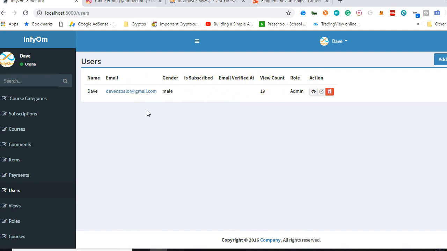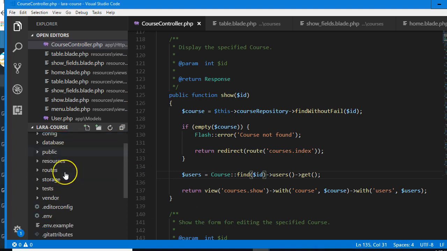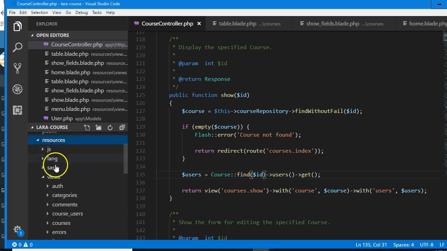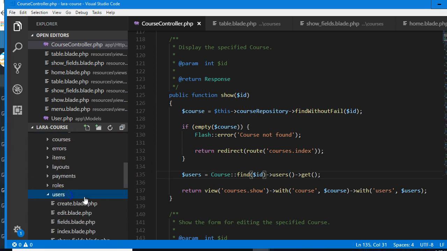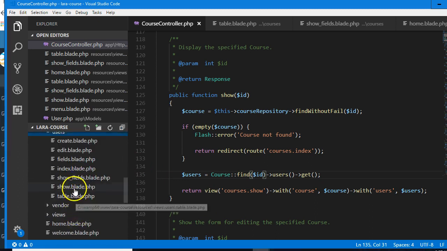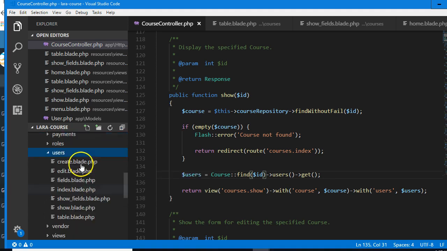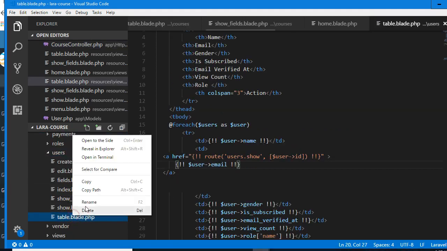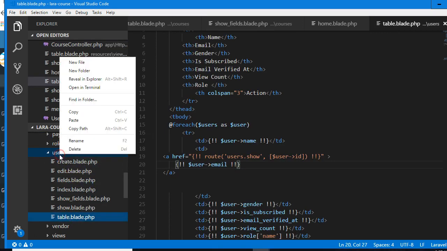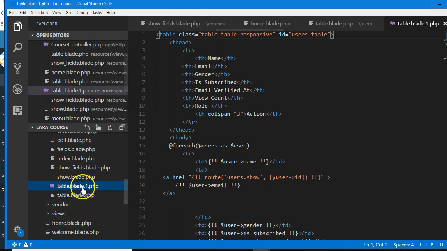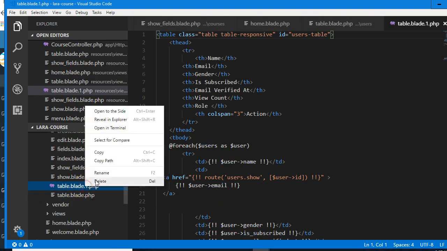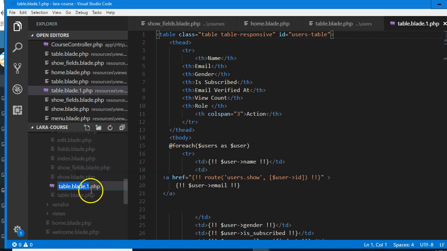So if we go to resources, views, we go to users, then under users there is a table we're looking for. We have fields, and this is table. I'll copy it and click on users and paste. So it has renamed itself. Now I'm just going to call it user, rename table user, call it table user dot blade. I think it makes sense this way, table user dot blade.